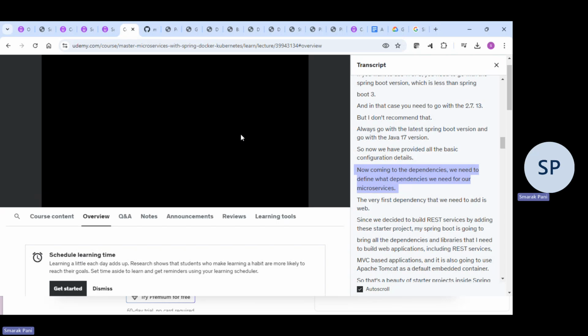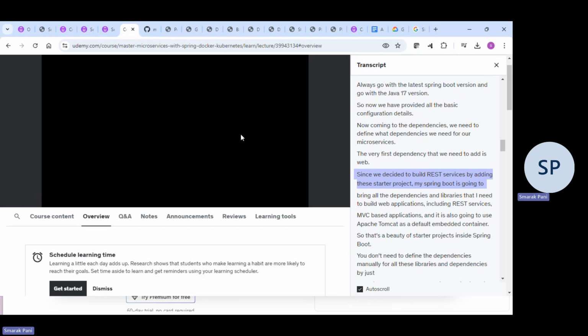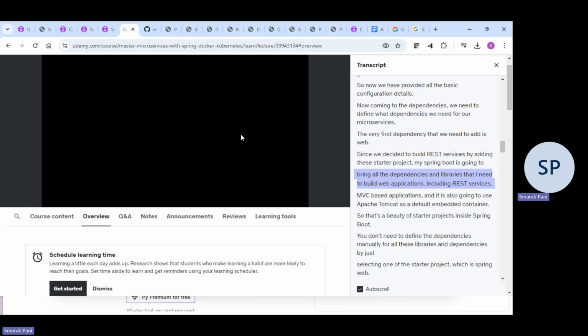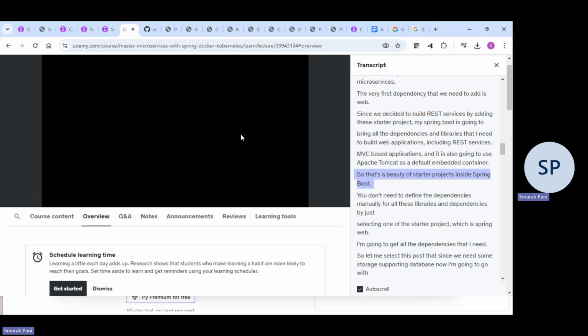Coming to the dependencies, we need to define what dependencies we need for our microservices. The very first dependency that we need to add is web. Since we decided to build REST services, by adding this starter project, Spring Boot is going to bring all the dependencies and libraries that I need to build web applications, including REST services and MVC-based applications, and it is also going to use Apache Tomcat as the default embedded container. So that's the beauty of starter projects inside Spring Boot.